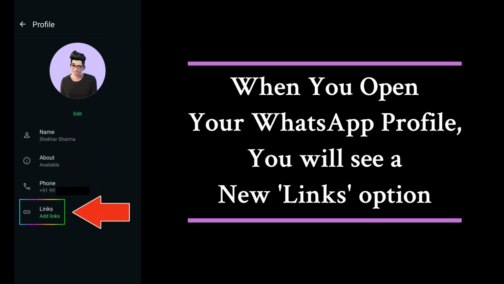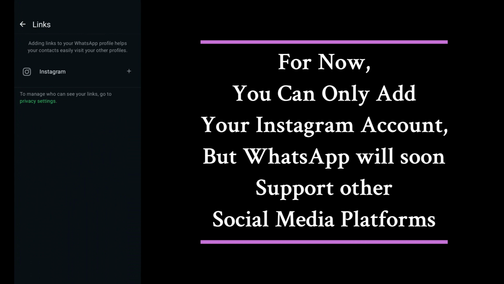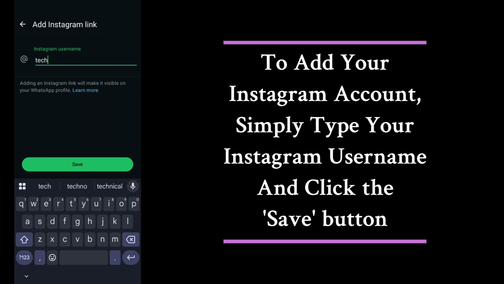Click on it. For now, you can only add your Instagram account, but WhatsApp will soon support other social media platforms as well. To add your Instagram account, simply enter your Instagram username and click the Save button. That's it. Your Instagram link will now be visible on your WhatsApp profile.